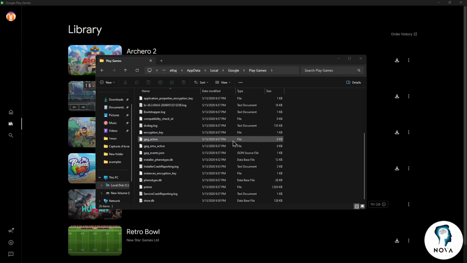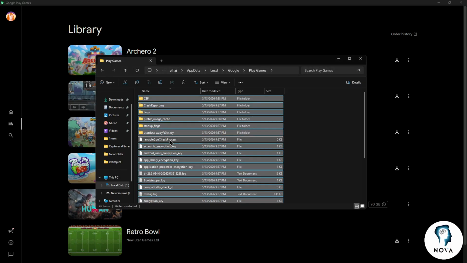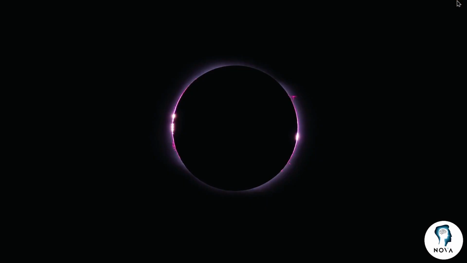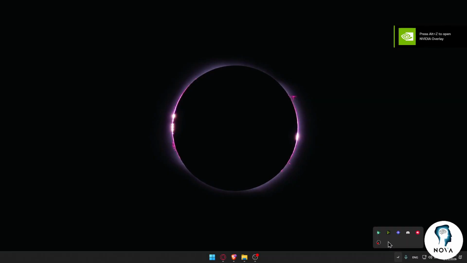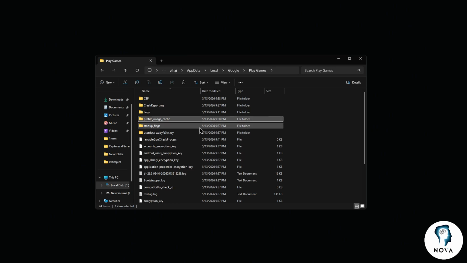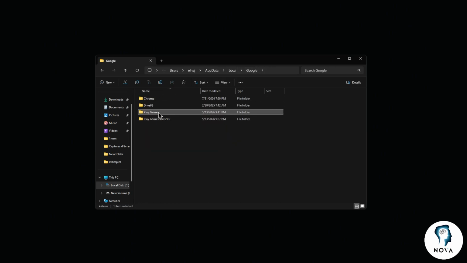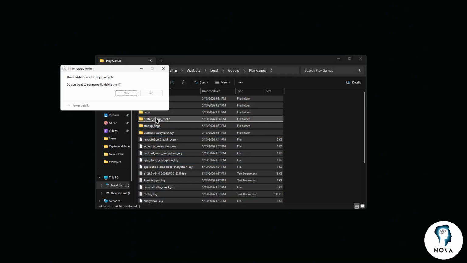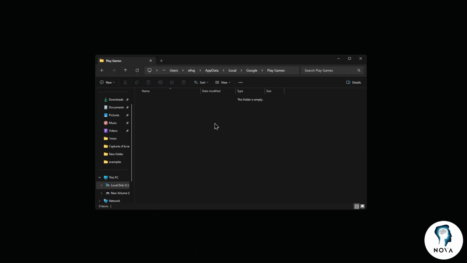The first thing here is to make sure to delete everything right here. Of course, in the meanwhile, make sure to close Google Play Games. It's better to do so. And also, if it's still open in the background, make sure to close that as well. Make sure it's closed. So just go back to this, open it once more and delete everything right here. Do you want to permanently delete?